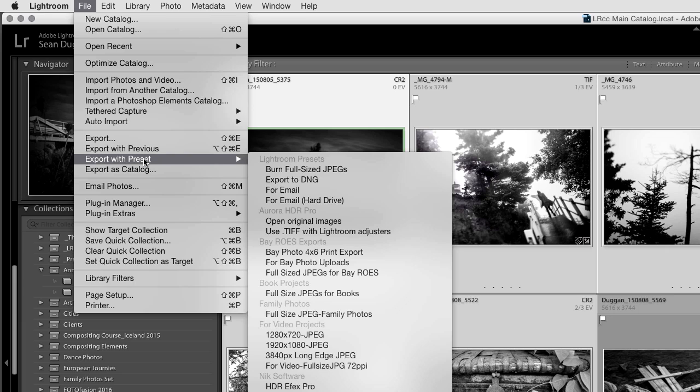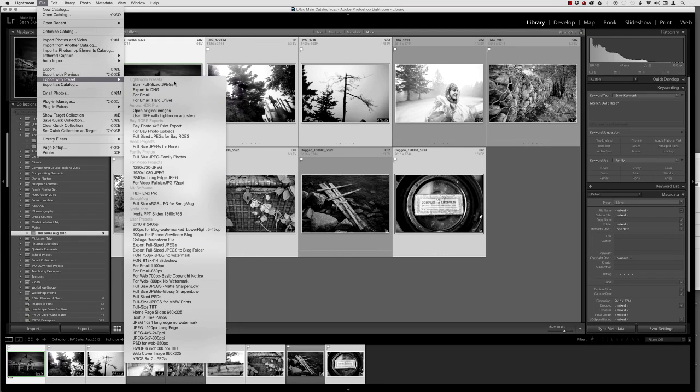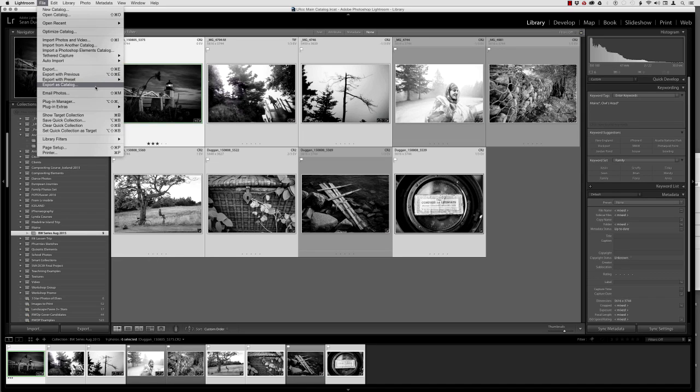I can choose to export with Preset, and notice that there are quite a lot of presets in here. These are all ones that I have created. I probably actually have too many in here. There's probably some that are duplicates and some that I created just for demo purposes. But this is a way to export images without having to go into the export dialog. I will be covering how to make presets here in just a moment. And secondly, I could choose to export these images here as a catalog if I wanted to.